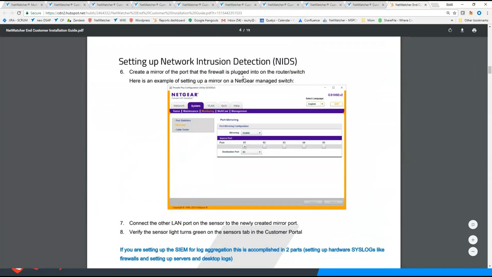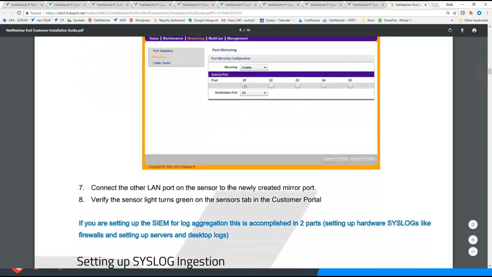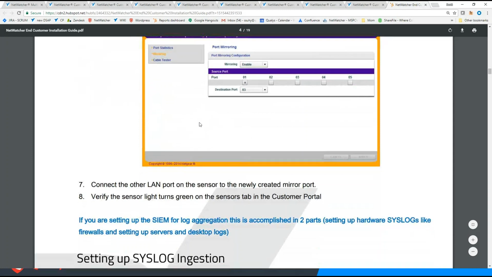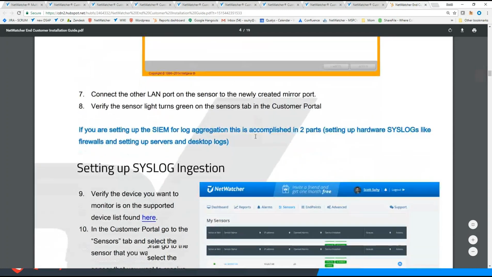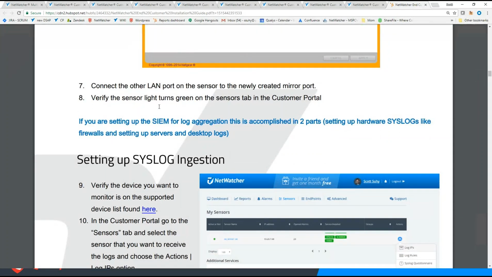So the first thing you have to do is set up your network IDS mirror port. This is an example doing it on a Netgear here. Netgear, very easy. You come into the mirroring section, mirror port 1, which is the firewall, to port 3, plug us into port 3. Again, it doesn't matter if it's port 1 or 2 on the NetWatcher sensor, it figures itself out. And once you've done that, the sensor light will go from amber to green.